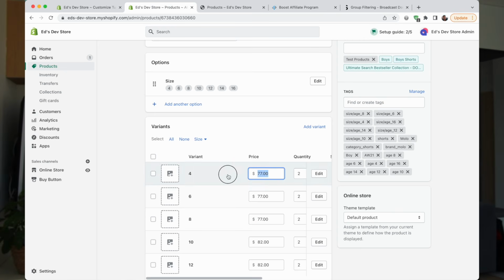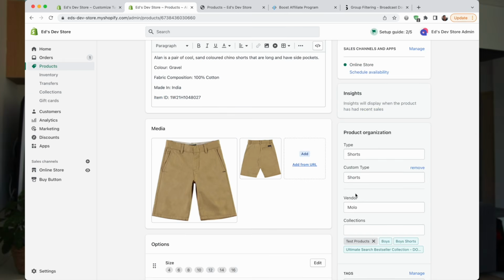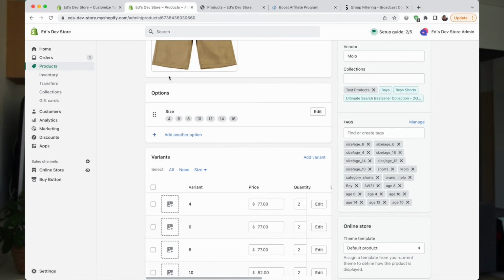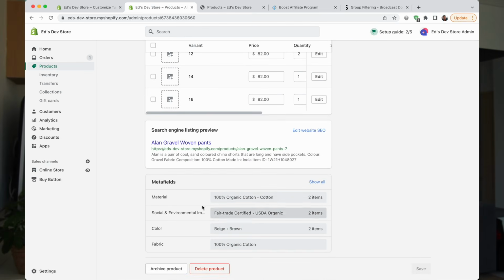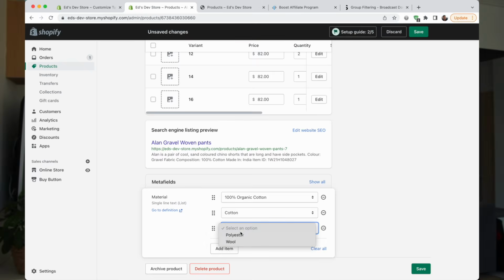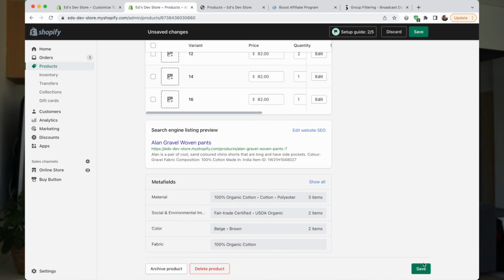Things like the price, the product type, the vendor, the product options or the variants that you have, like size or color or whatever you may have. And of course, metafields for those custom fields, for those custom filters. If you don't know what metafields are, I'll be teaching you in this tutorial as well. So let's talk about each of those in a little bit more detail.